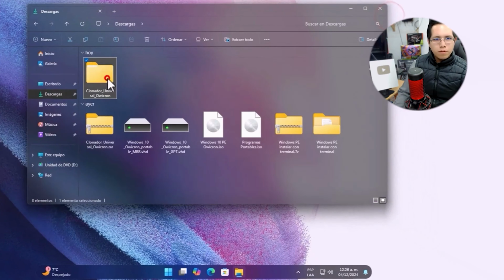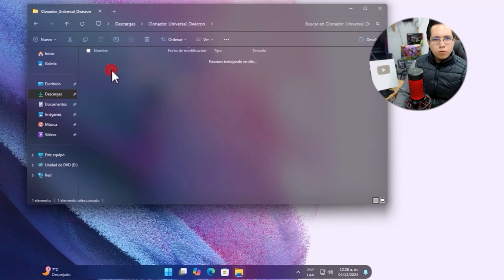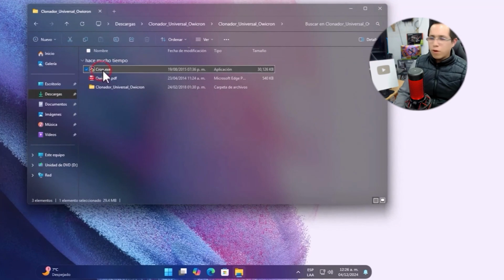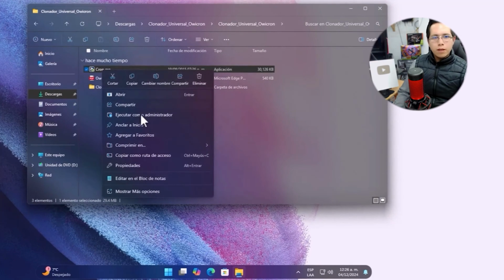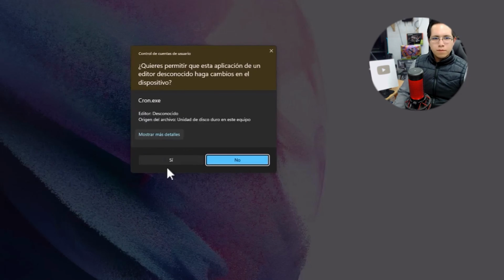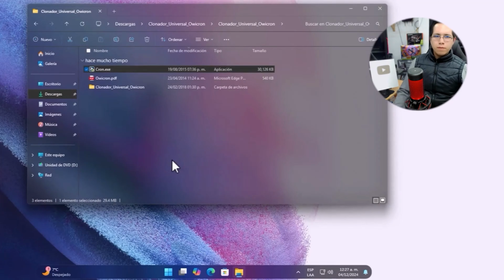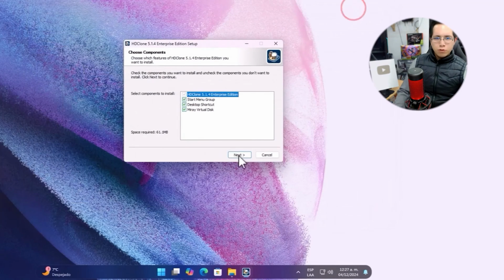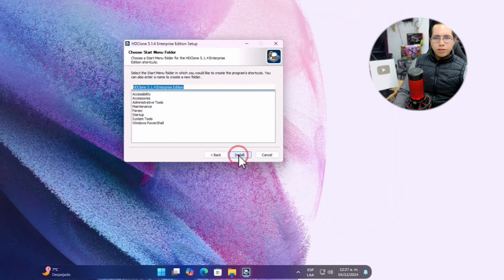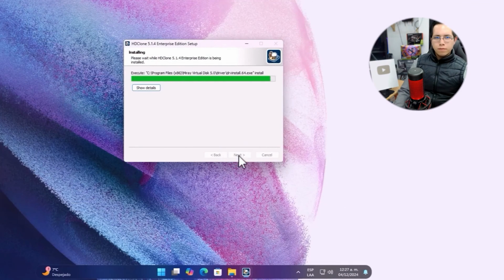Let's close the window. Let's double-click, please. 2 clicks. And we're going to run the one that says Chromedex. We right-click and run as administrator. We say yes. We minimize. Next, next, next. Is installed? Installing.